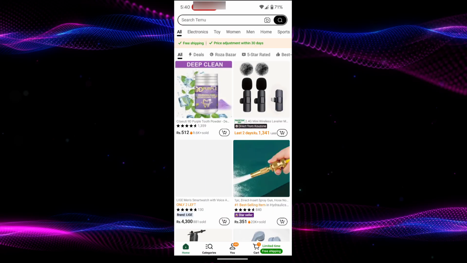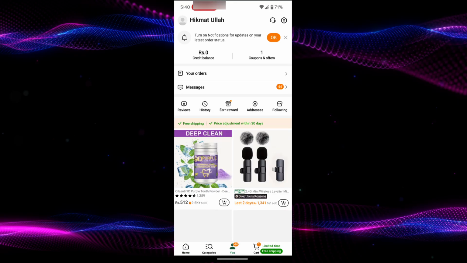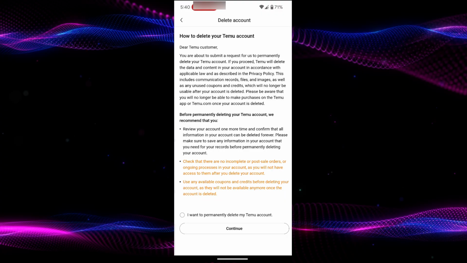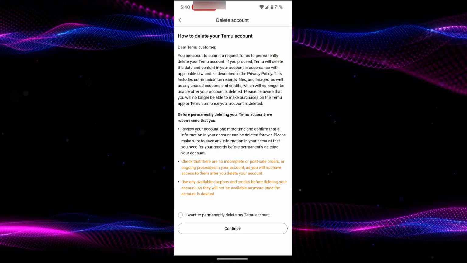You need to open the Temu app and then tap on You. On the top right corner, you will see the settings icon. Tap on it. Now tap on Account Security. Select the Delete Your Temu account. From here, you will need to check the small circle and tap on Continue. Now your Temu account will be deleted. This is how you can remove all of your data from Temu.